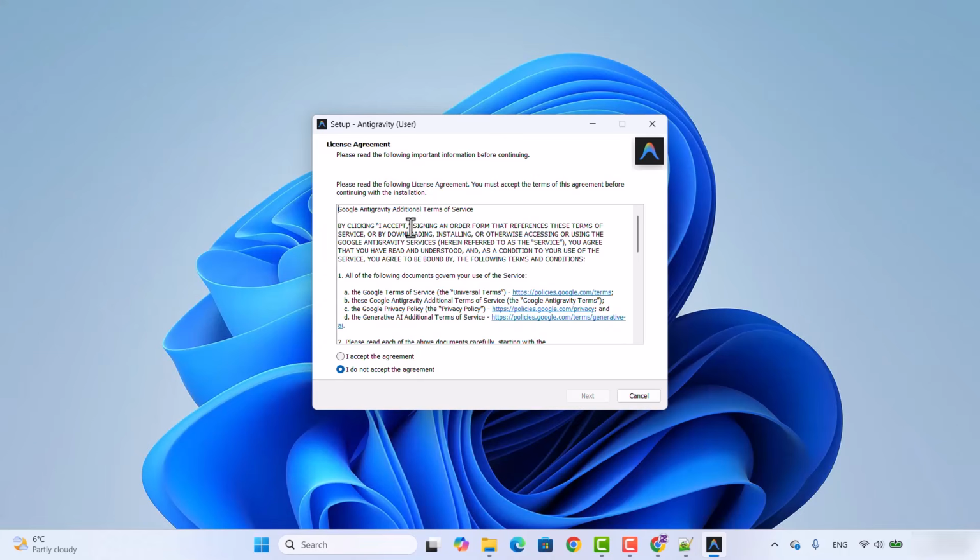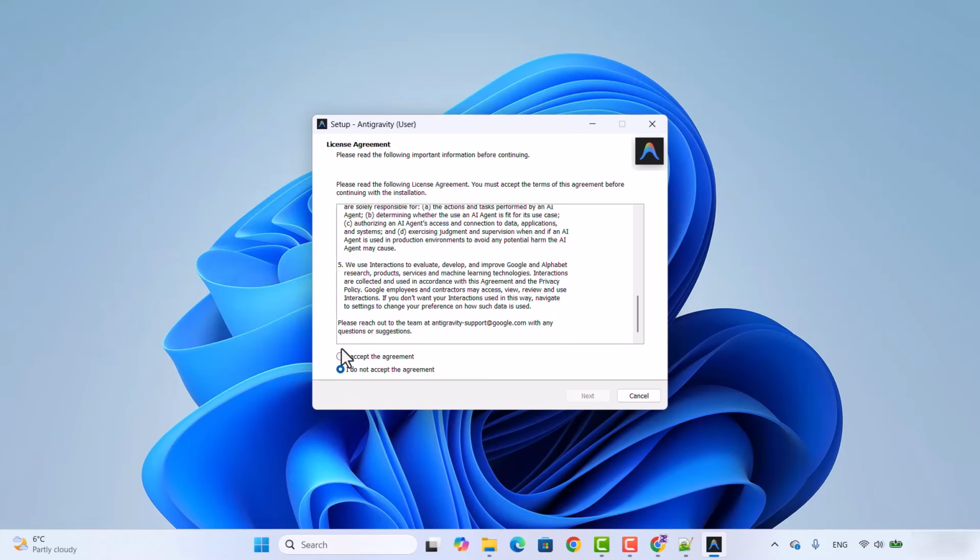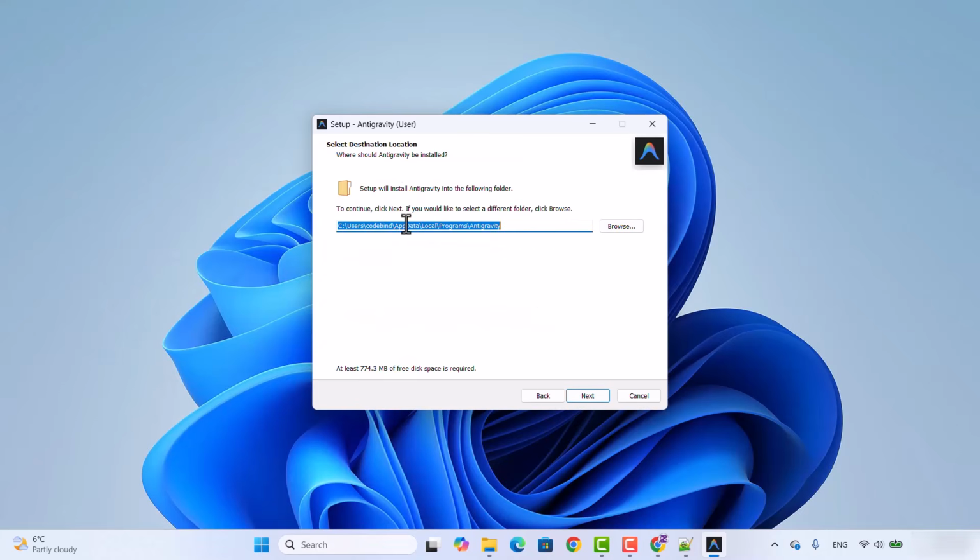So on this first window, we need to agree with the license terms and conditions. So if you agree with those license terms and conditions, just click on this toggle button which says I accept the agreement, and then click on next. And this will be the default location where Google Antigravity IDE will be installed. So if you don't have a good reason to change this location, just leave it as default and then click on next.